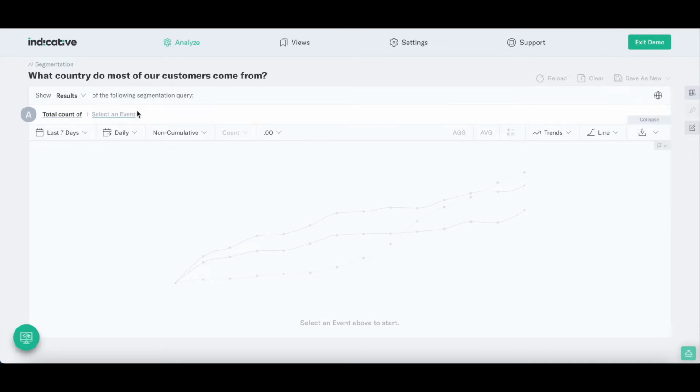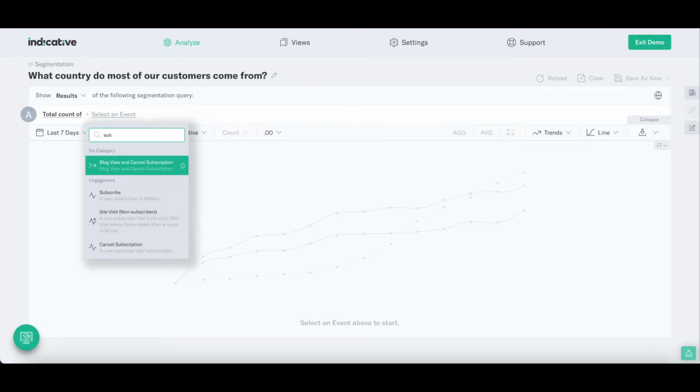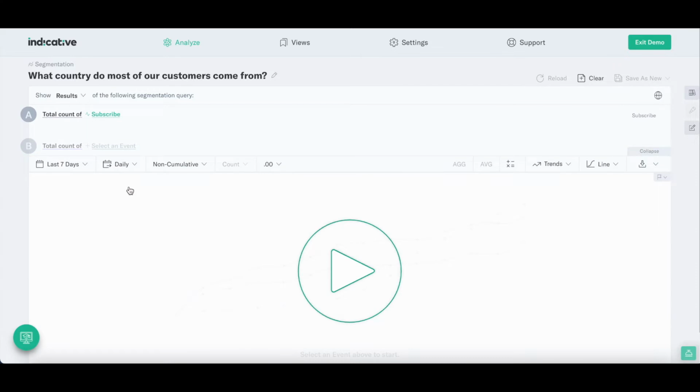Every segmentation query in Indicative will start by first selecting an event. The event is basically going to be the action that we're tracking over time. And in this case, if I'm curious about my customers, ultimately I'm going to be interested in our conversion event, which here in this data set is called subscribe. So when I click select an event, I'll get a searchable drop-down list, and I will search for subscribe and then select it from the list.